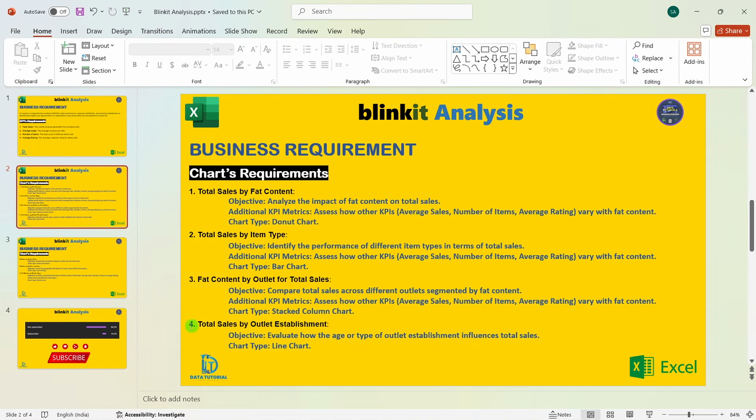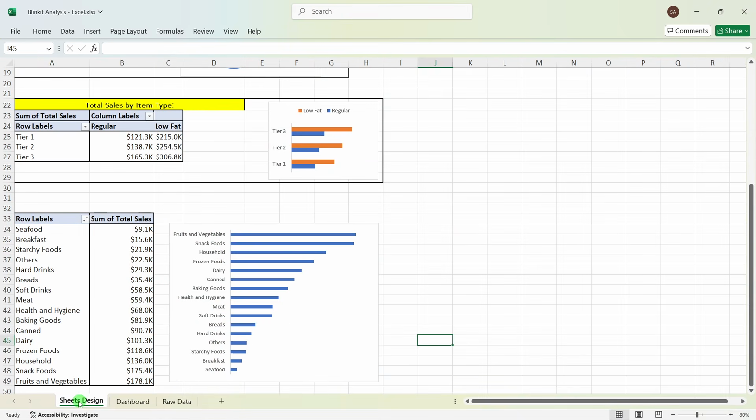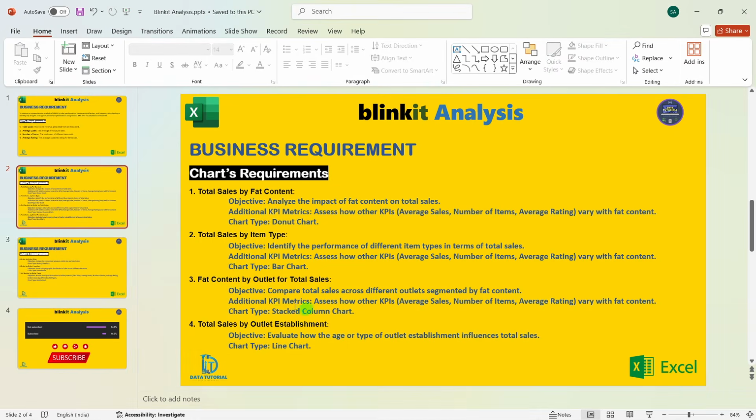the last one, the fourth one, which we have to find out, is total sales by outlet establishment. And now we are going to make use of the same pivot tables. We'll just copy those, again create the charts, and then format those with respect to our requirement, I can say. All right. So for that, I will just go to sheet design, and this was already created here. We will just give the name to this.